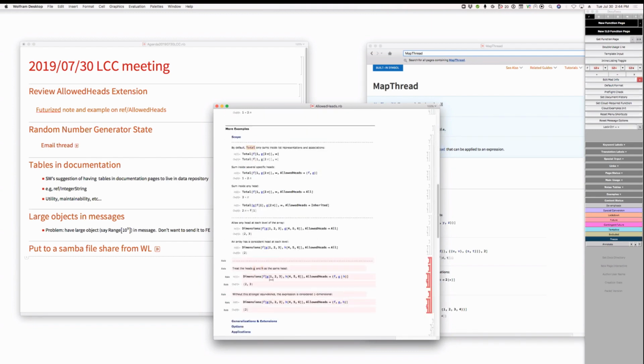Right, so in the N of 1 futurized example, it's treated as a matrix because G and H are being treated as the same head at level 2. They'd also be the same head if I said G of that, then it would also work. G of H, right, and so on. It would also work, right? Exactly.